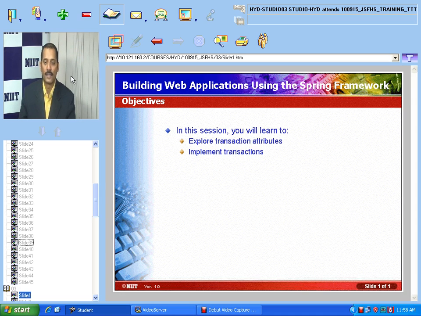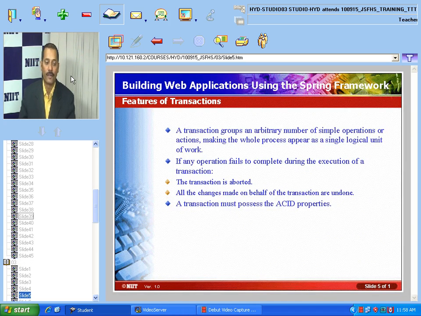A transaction groups an arbitrary number of simple operations. The whole process appears as a single logical unit of work. If any operation fails to complete during the execution, the transaction will be aborted. A transaction should possess the ACID properties. That means it has to implement the ACID property in our application, that is, the data should be consistent and permanent after your transaction completes.